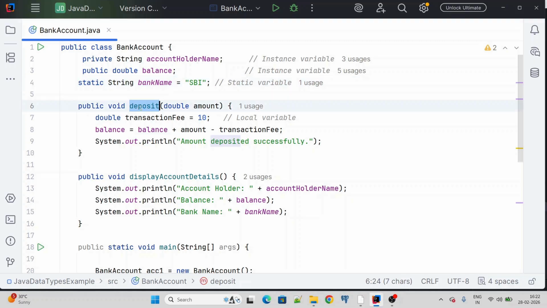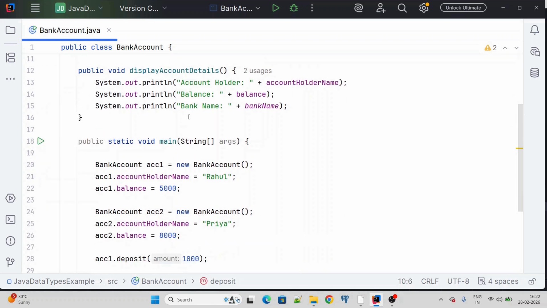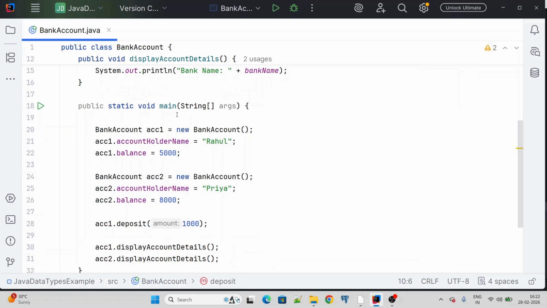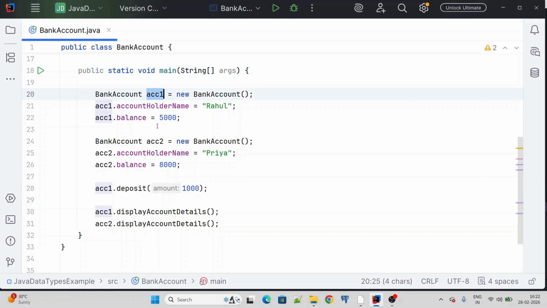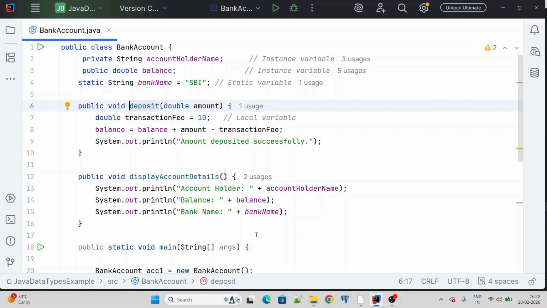I have created a method deposit which contains 1 local variable and does some calculations for balance. After this method I have created displayAccountDetails, which prints out the account holder name, balance and bank name. Inside the main method, where the program execution starts, I have created 2 objects, acc1 and acc2, which set the value of the instance variables, call the deposit method, pass some value and print the account holder details.